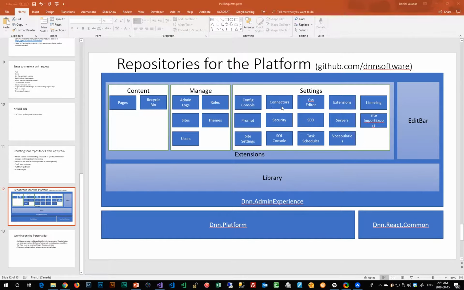the persona bar extensions. So for our first example, we're going to do a pull request on the DNN platform, and then we're going to expand our knowledge and do another pull request on the DNN admin experience, or the persona bar, which has little tricks additional to what we're going to do on this one. So let's go hands-on and do one pull request on the DNN platform.